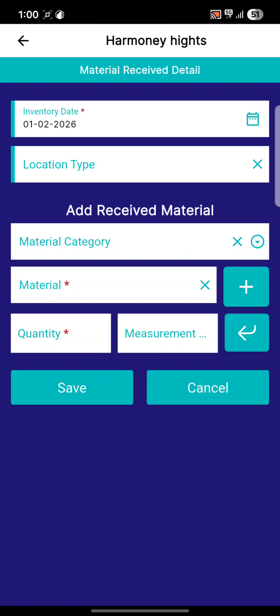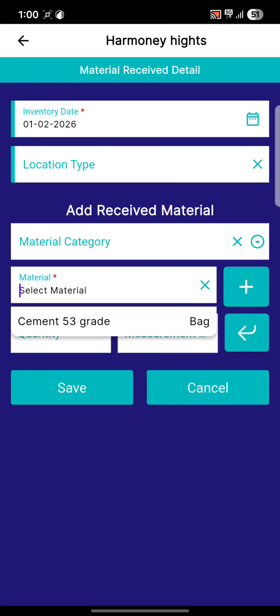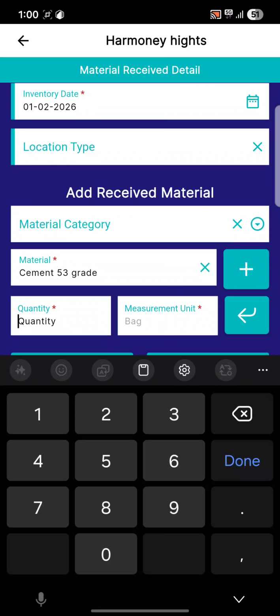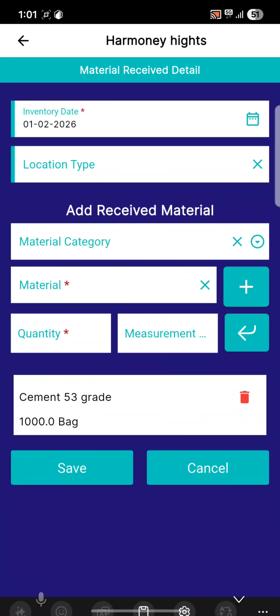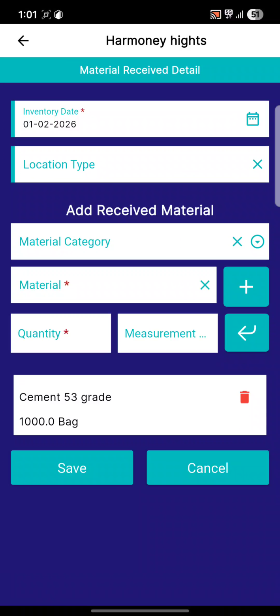Select the location at which this material is available. Right now I have created only one material, cement. I am adding its quantity. Right now I have 1,000 bags of cement in my inventory. As soon as I click on this Enter button, that material is added, and you can also add another material. But right now I have only one material in my material library.